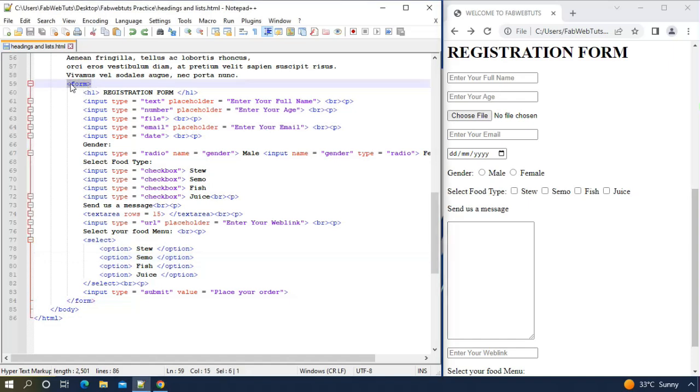From the previous tutorial, we talked about HTML forms, and I showed you how to use the HTML form element to create an HTML form, and we created this form right here. Okay, so in today's tutorial I'm going to show you how to create HTML links.